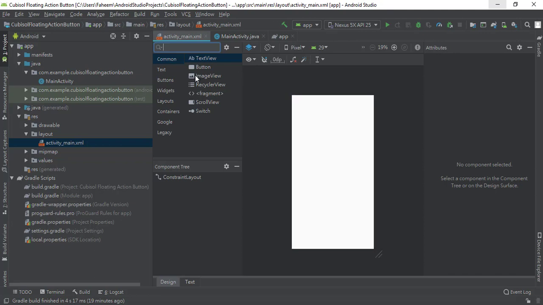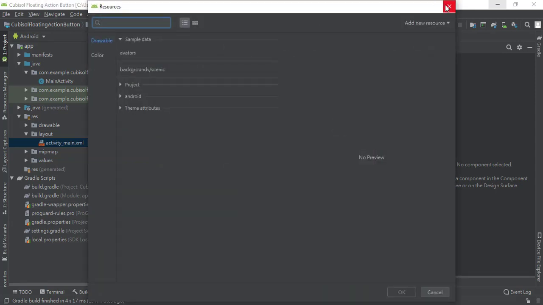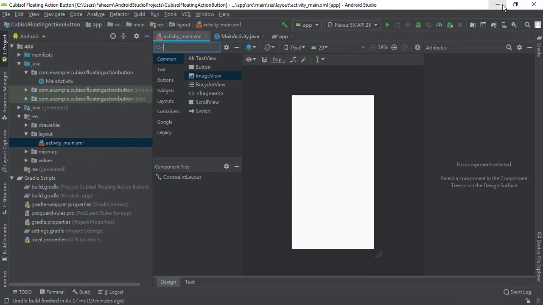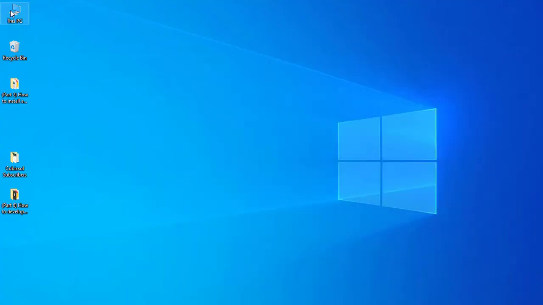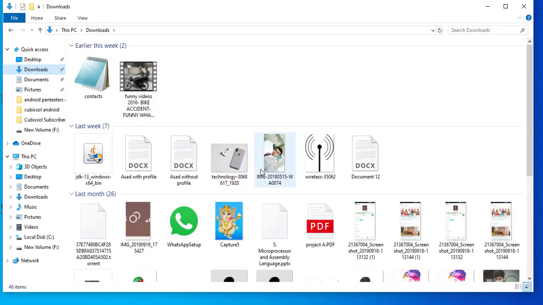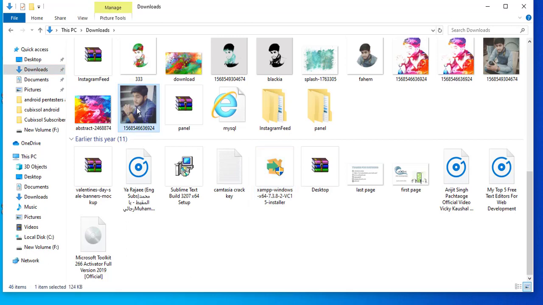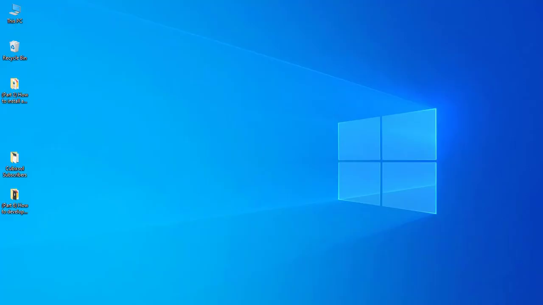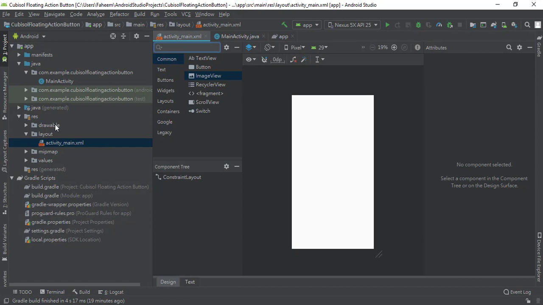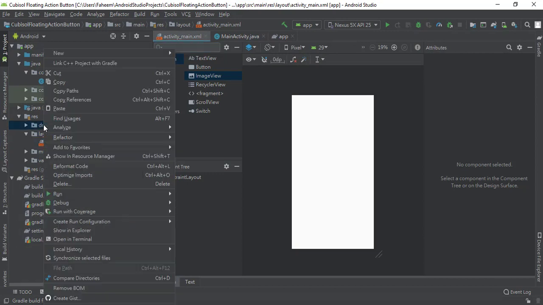So first of all, you can see that there is an image tag, so you have to drag and drop this tag in this section. And the most important thing is you have to go to your PC and copy an image. Let me copy this, press Ctrl C, and again go to your Android Studio, and you have to paste your image in this section, the drawable folder. So you have to right click on the drawable folder and click on the paste button.